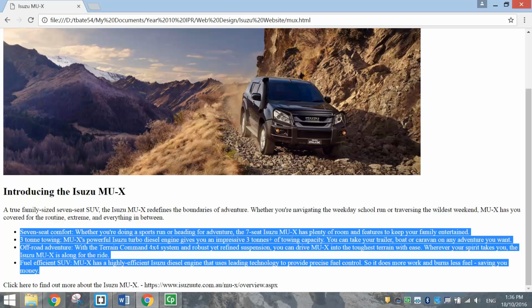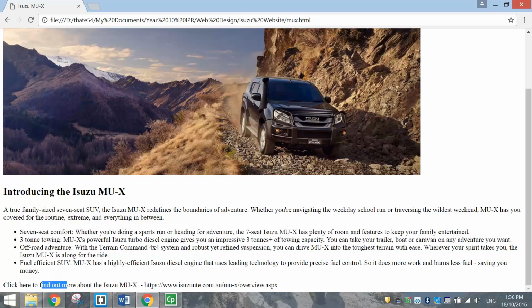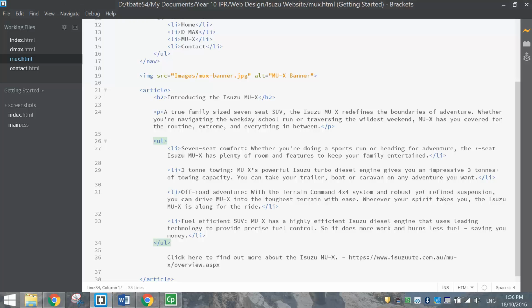Coming in below that, you can see that we need to put in a hyperlink, just like we did on the dmax page. So where it says the word click here, that's what we want to turn into a hyperlink. Alright, so make a new paragraph. Whoops, I shouldn't have put the letter O, I should have the letter P for a new paragraph. Remove the closing tag after the word MUX.